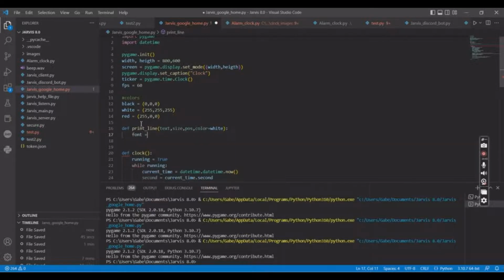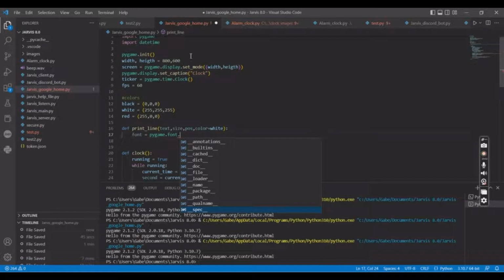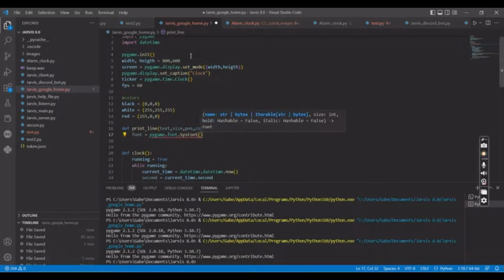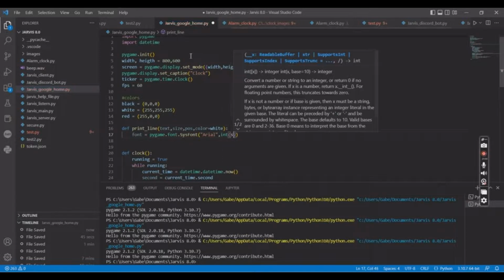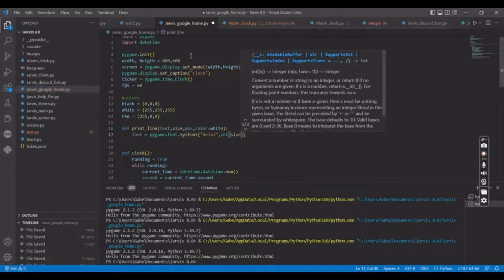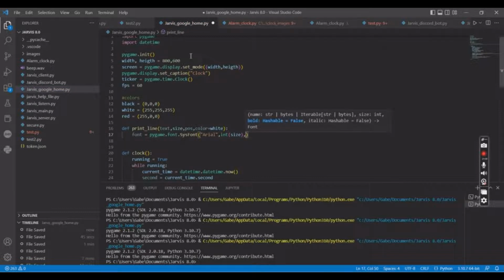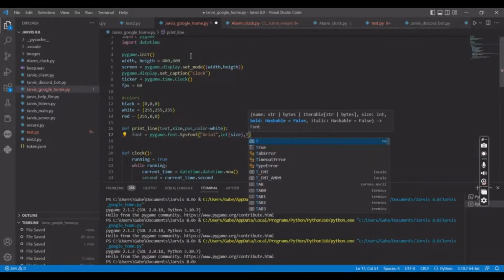Speaking of fonts, we need to define a font. So font equals pygame dot font dot SysFont, which stands for system font. Then you can pass in the font we're going to be using, Arial, and then a size, and just to make sure I'm using that as an int. And then next we're going to just pass in true, which is for bolding. You could pass that in up here if you wanted.